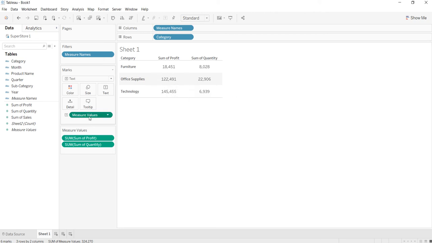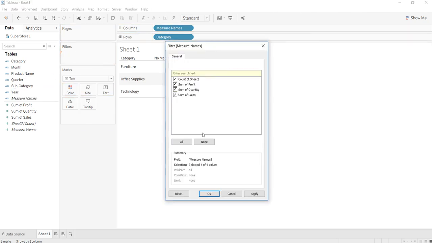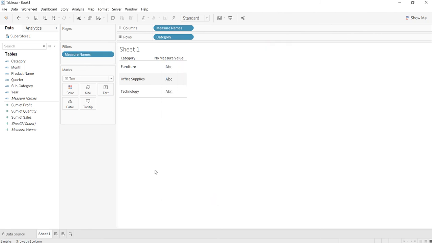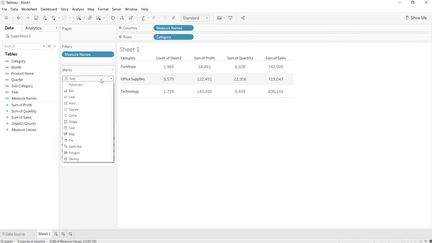One more way of doing this, if I don't want to do it by double clicking, is to move Measure Names onto the filters and select, maybe, all the measures. Then drag the Measure Values from here onto the text. Automatically it will show me all the different measures for each of these categories. It depends upon the use case, but this is really a powerful property within the marks card. Wherever you want to label anything, this property comes in very handy.